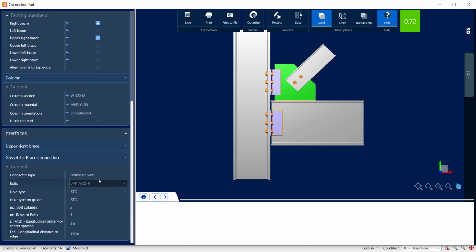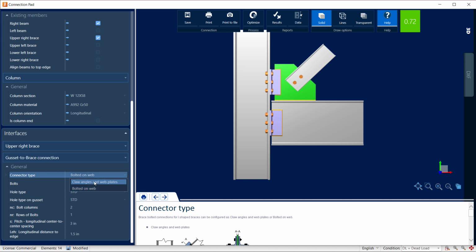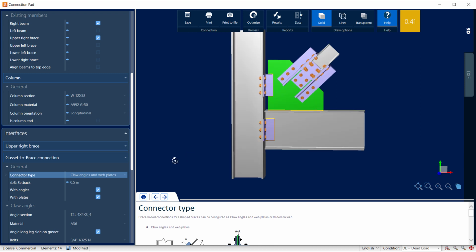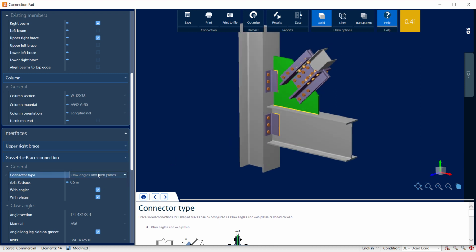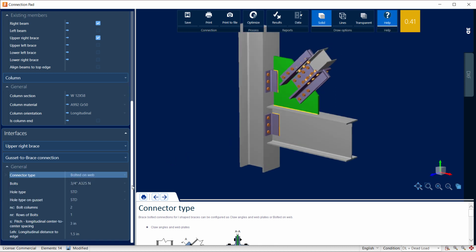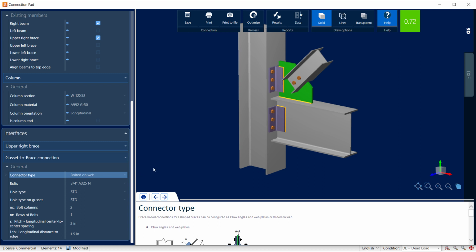Here we can see that the connector type of bolted on web was selected by default. If you would like to switch that to claw angles, that is also available. In addition to that, we can also customize your bolting, your hole information, and the quantity of bolts as needed.